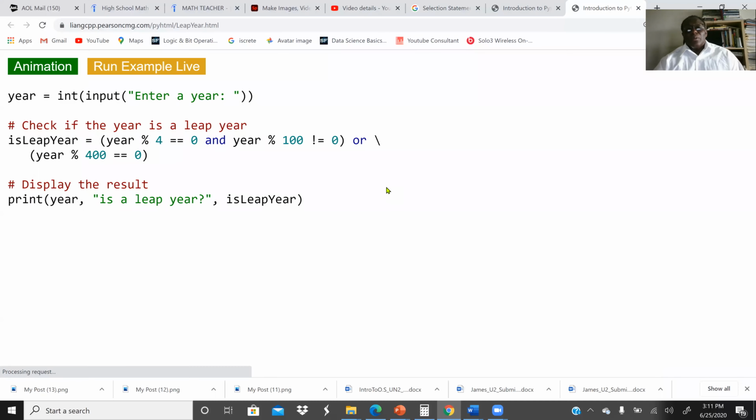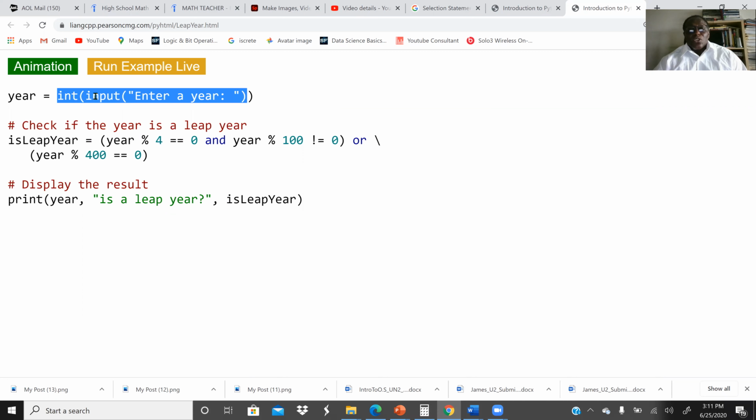So let's see this program also. We ask the user to enter the year. We convert the year to int. Then we are checking our condition here now. The year we enter modulus 4 equal to 0, and the year we enter modulus 100 not equal to 0, is a leap year. Or there's another condition, or the year modulus 400 equal to 0.